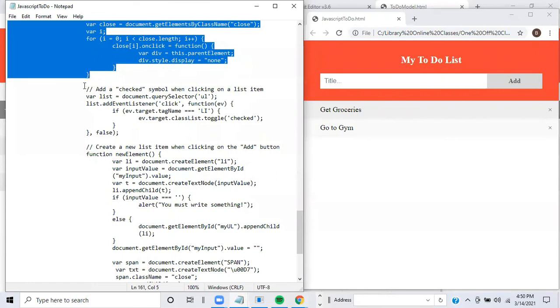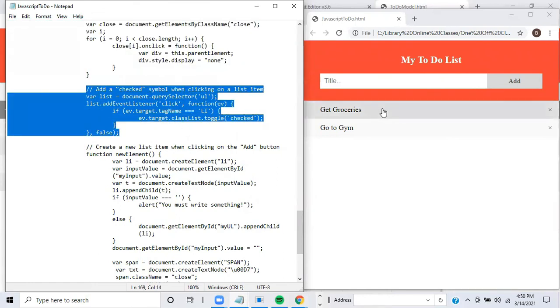Now the code to, when you click on the list item, make it have a line go through it and have a check mark off to the left is this code right here. And here you're creating, here I'll highlight it, you're creating a variable named list. So var list equals document.querySelector UL. And then you're saying list.addEventListener. And when I click on this list item, if the target.tagName is li, which is the tag we're using for each list item, then you're going to toggle a check mark.